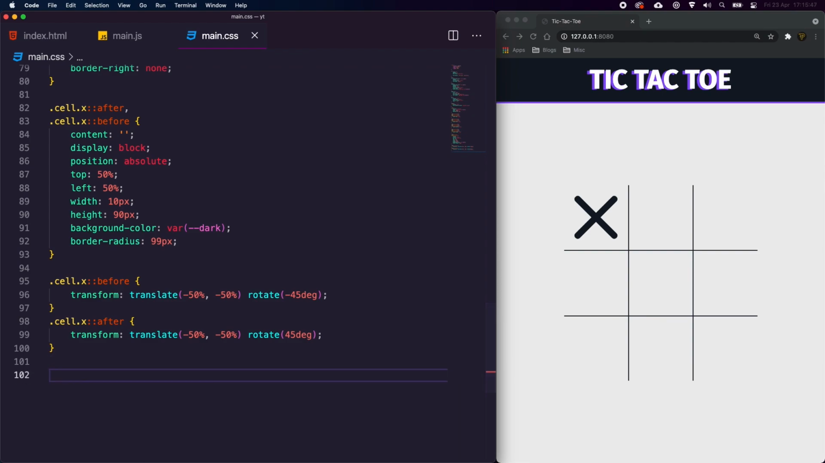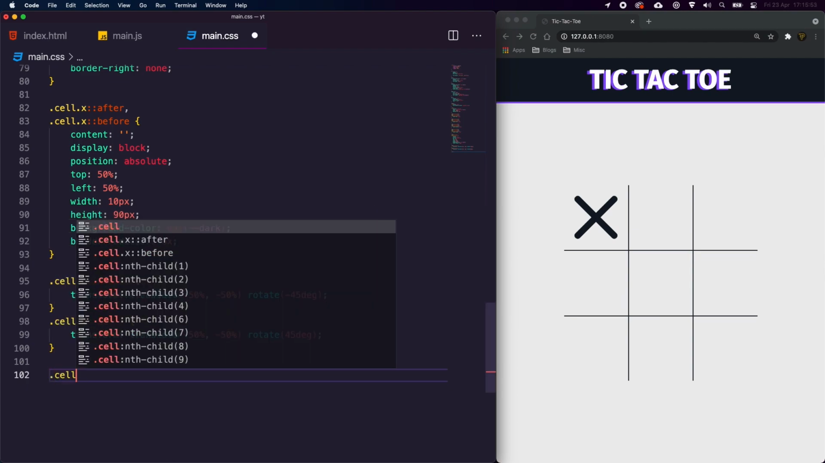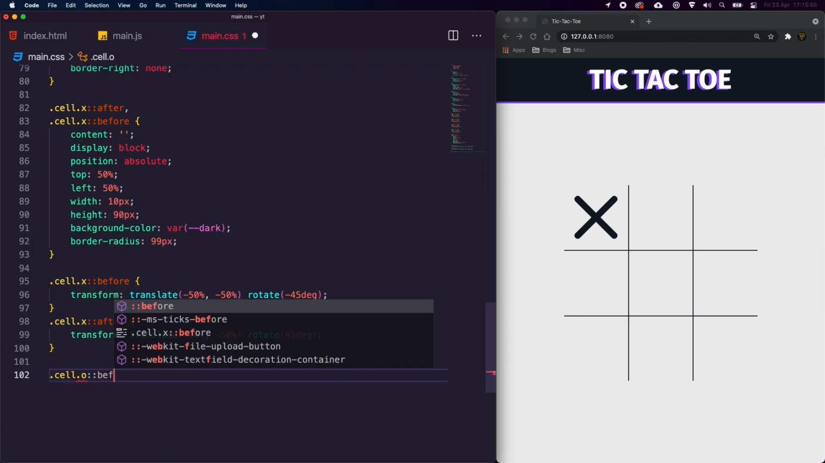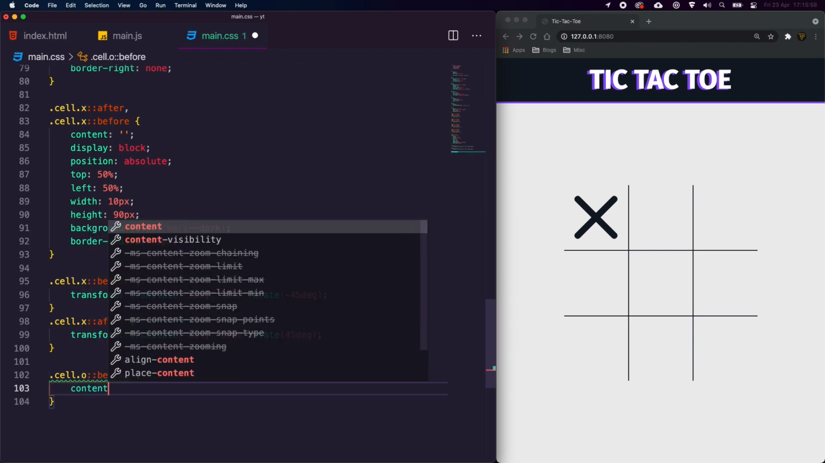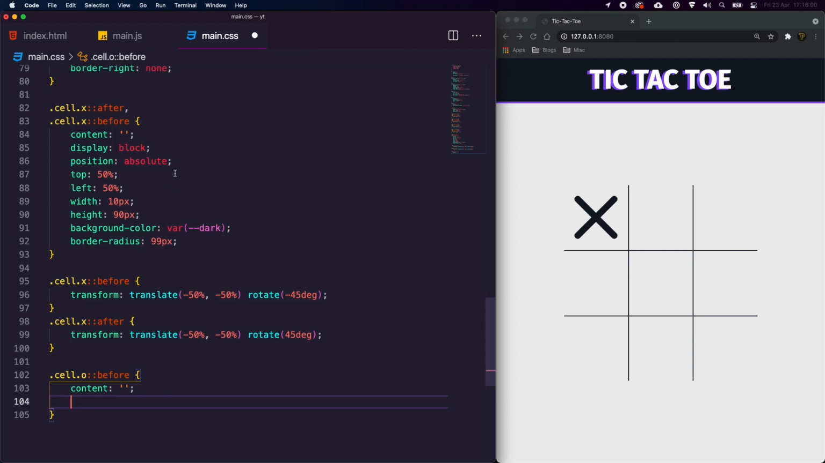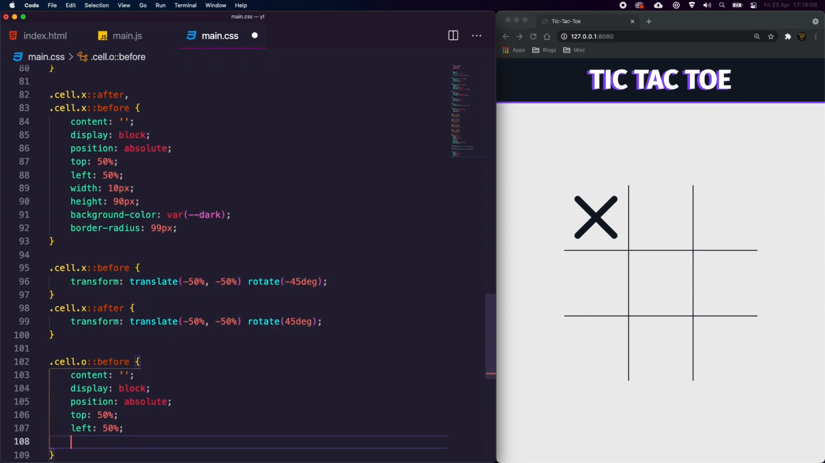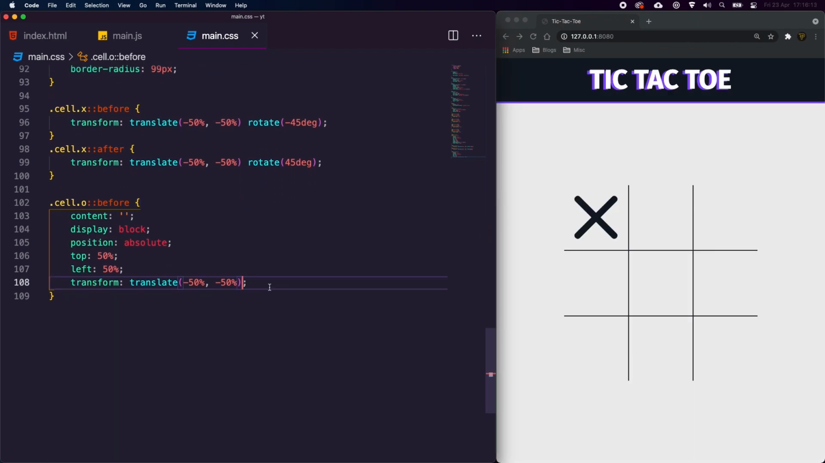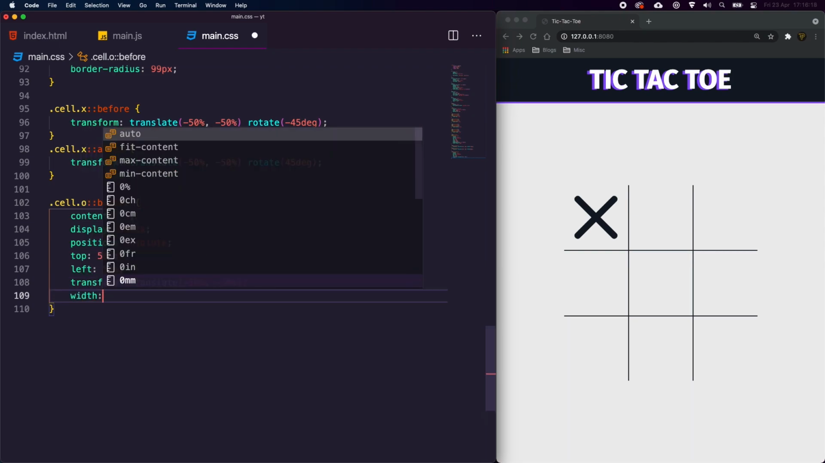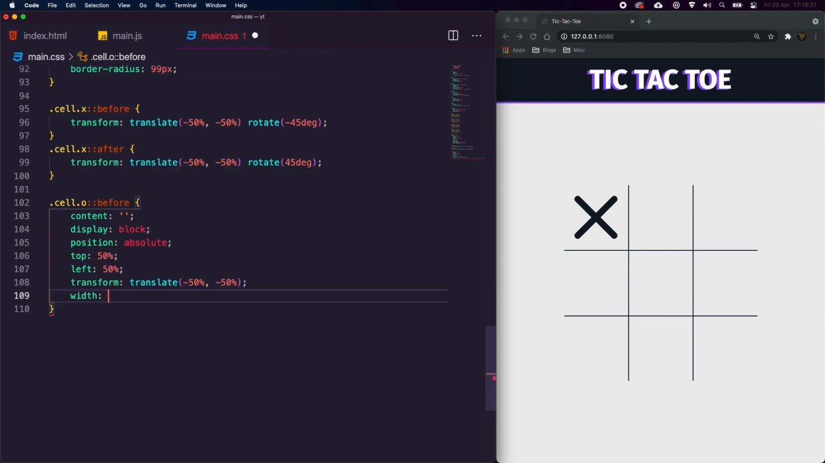What we need next is our O positioning. So what we're going to do is we're going to say cell.o, and we're going to do before. So we're just going to have a singular before here. We don't need an after for this one. We're going to do content. We're actually probably going to copy all of this and paste that in there. We're then also going to grab this bar the rotation, because we don't need a rotation. And then once we've got that, all we need to do is put in here width of 60 pixels, sorry, a height of 60 pixels.